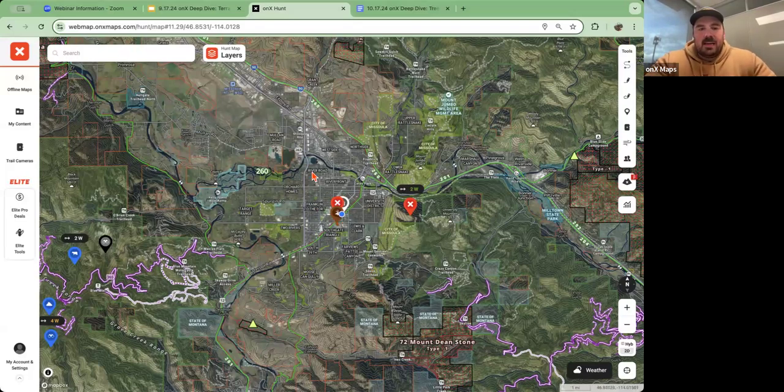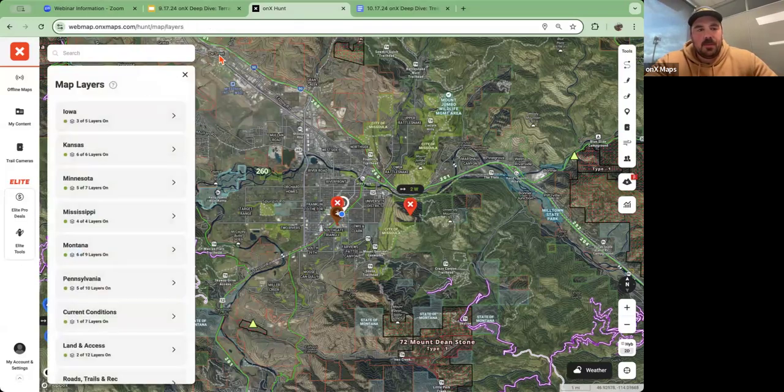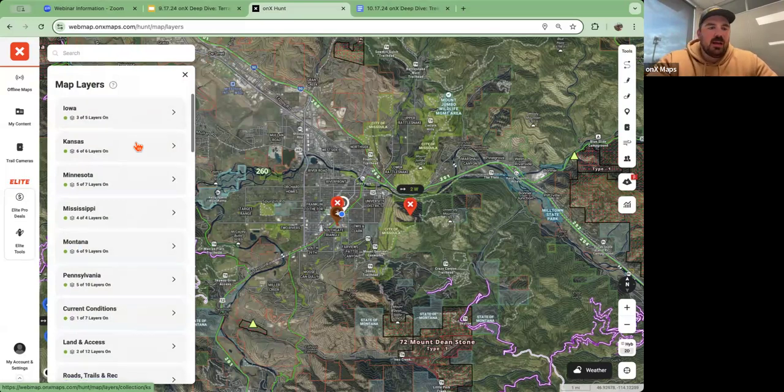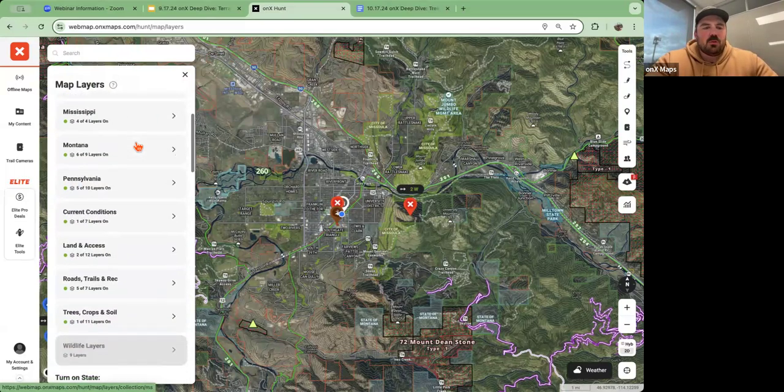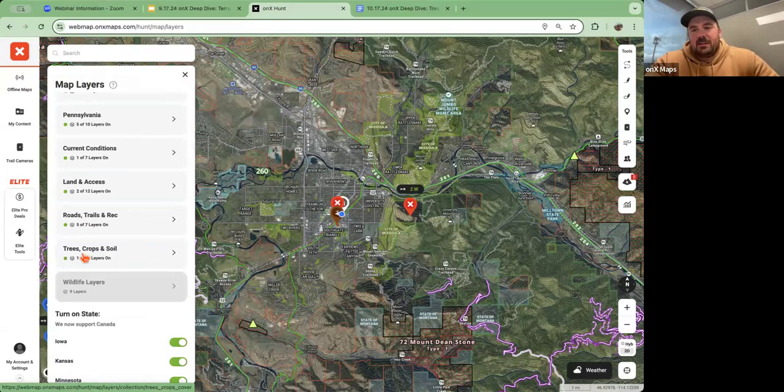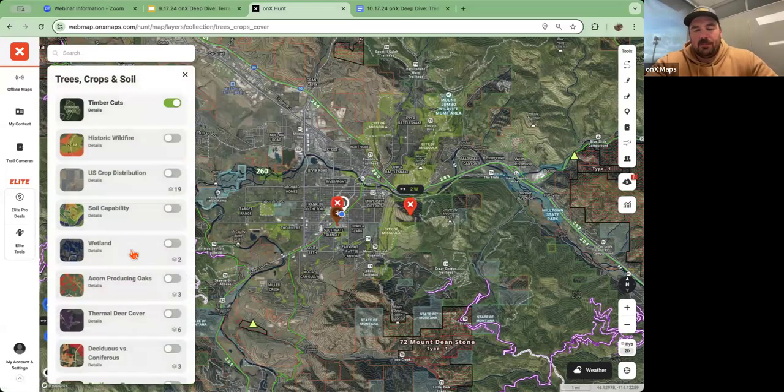I'm here in Missoula, Montana. I'm going to go up into the upper left-hand corner of the map here and click on Hunt Map Layers. Here I've got a handful of states listed. You might just have one, that's okay. But if I scroll down, we're going to be spending today's class in this folder here, Trees, Crops, and Soil. If you're doing this on a mobile device, you just go into Hunt Map Layers in the lower left-hand corner, scroll down, they'll be in the same order as this, and open up Trees, Crops, and Soil there.